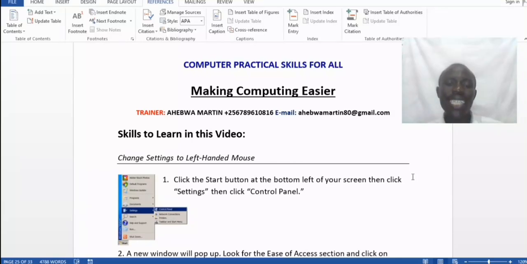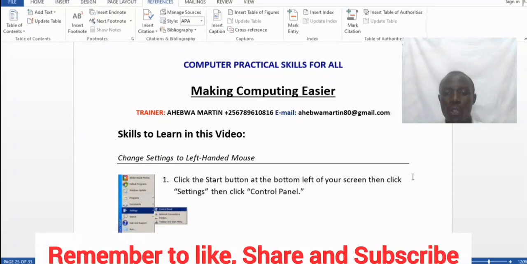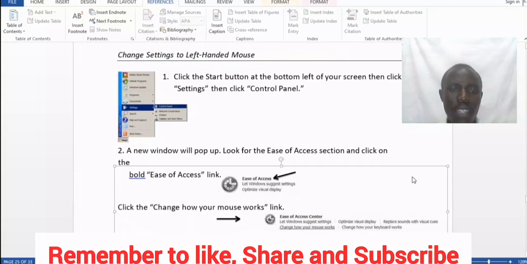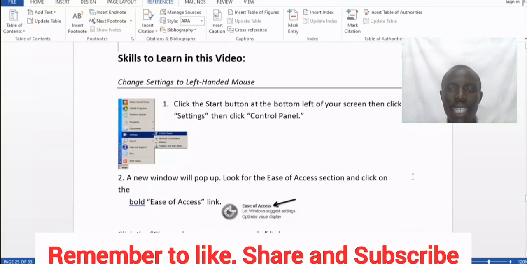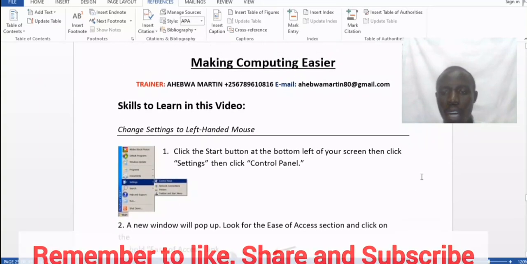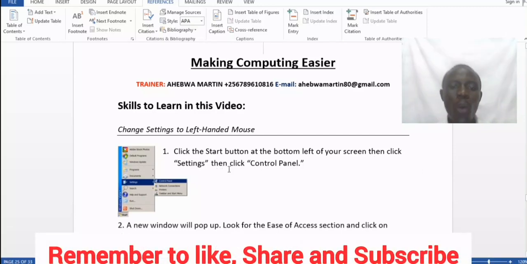So how do you change the settings of a mouse? Let's see. Step number one: click the start button at the left of your screen, then click settings, then click control panel.